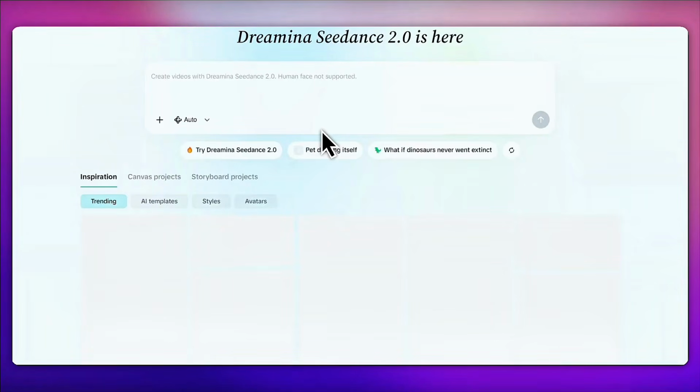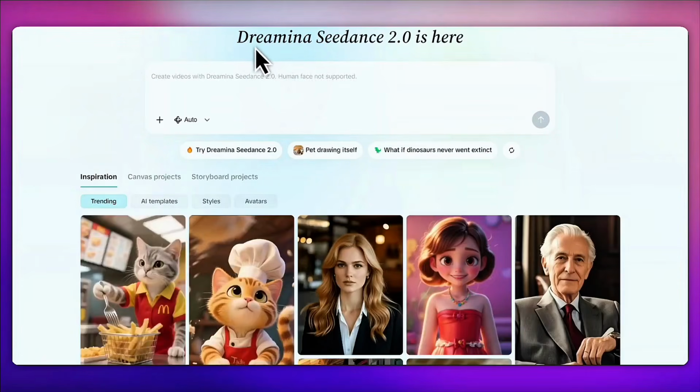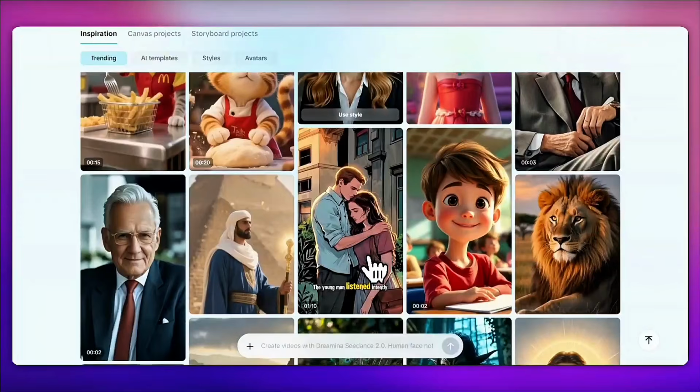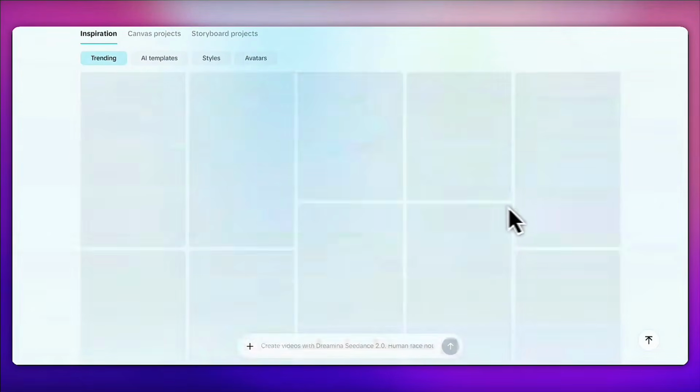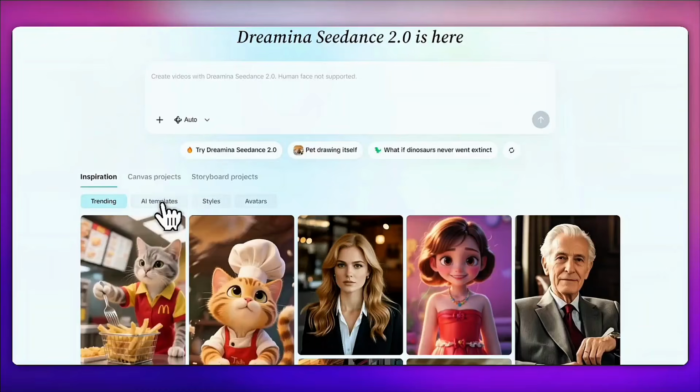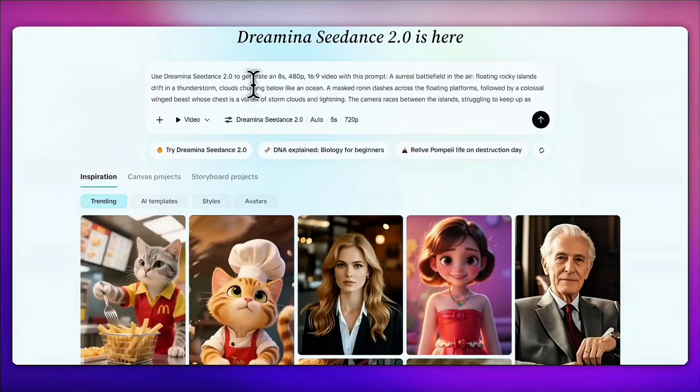Once it opens, you will see an interface like this, which prominently states that Dreamina Seedance 2.0 is here and is completely free to use. If you check below, you can see some inspiration. These are sample videos generated with this tool for free, and it is truly amazing. Let's say you want to create content, you can simply go ahead and input your prompt. I will just try with Seedance 2.0. Additionally, you can generate both images and videos.